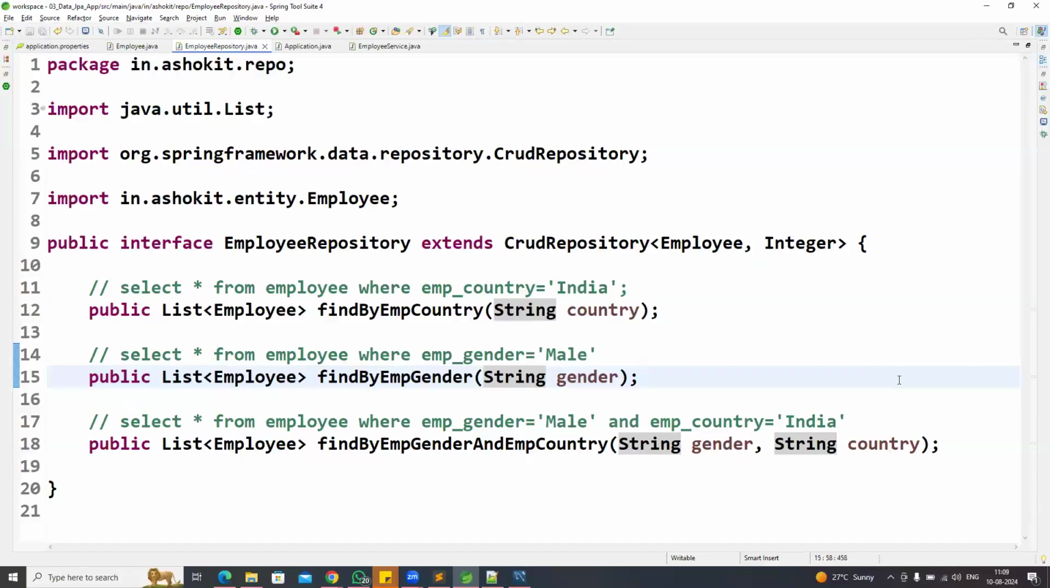Select star from employee where gender is equal to male and country is equal to India. For that, we are going to use this. Are you clear with my point? Yes, sir. This is used to execute the query with the where clause and the and operator. Select star from employee where gender and country, gender is male, country is India. Are you clear?